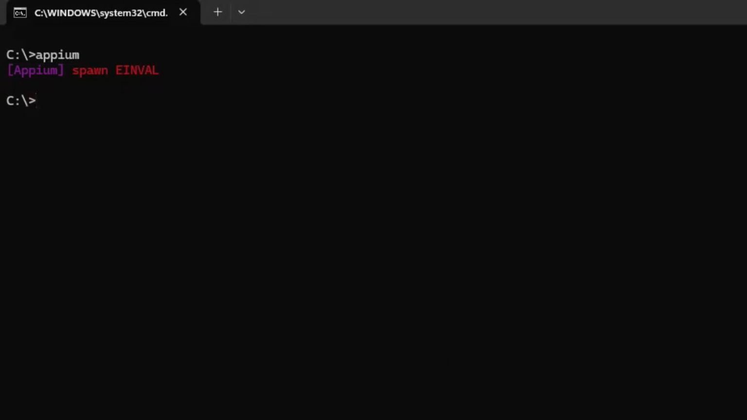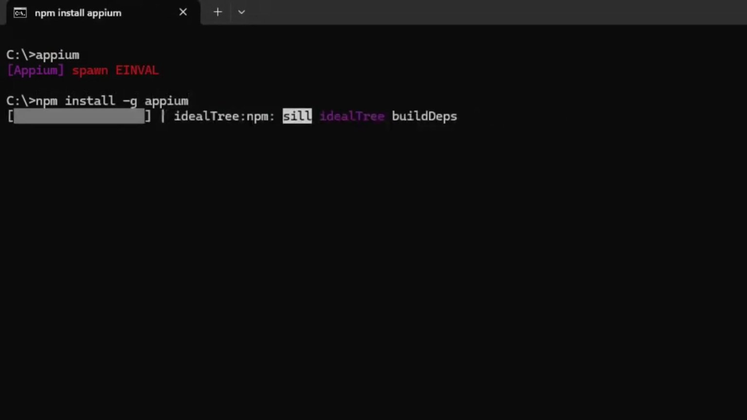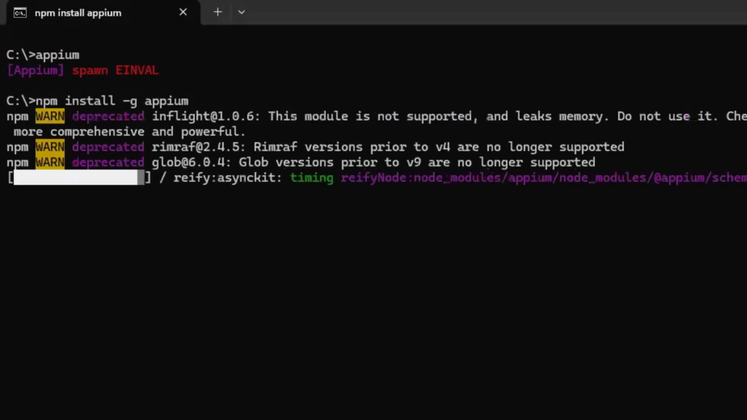So now what I'm going to do is run the command to reinstall Appium. And the command is npm install -g appium. This is going to take a few minutes to update the Appium installation. And once the installation is complete, then you should be able to run the Appium server again.